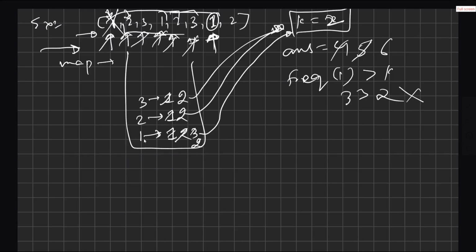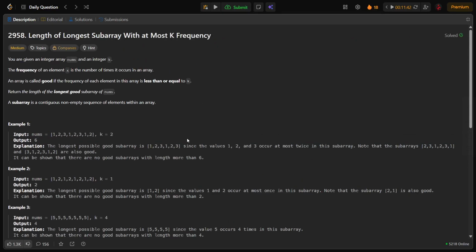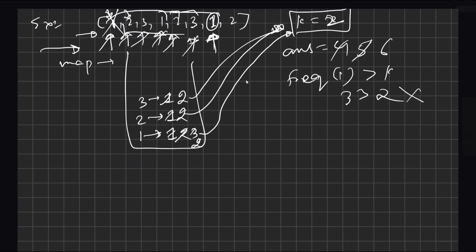So I think you guys understand, it's a two pointer approach. So now your elements are only 2 3 1 and 2 3 1. All the elements' frequency is 2, which is less than or equal to k, and still your length of the array is 6 only. Now again you'll move this pointer ahead, and now the frequency will be 3.